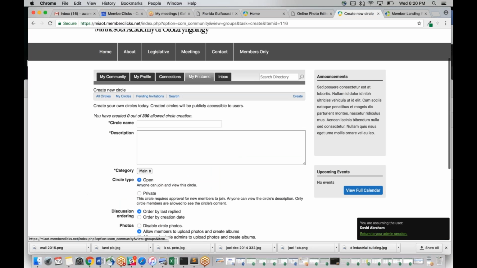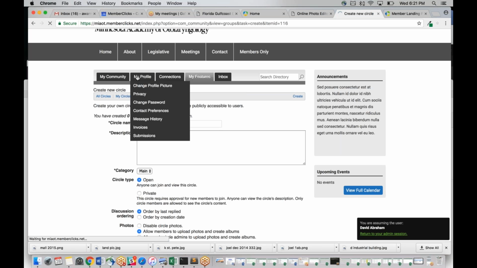You can also view all circles, view my circles, view pending invitations to your circle. You can search circles. You can create new. All circles, so even if there is a private circle, you can still view the circle name and the description of the circle. You just have to be accepted to join before you can actually join. Okay. I am going to go back to my profile.